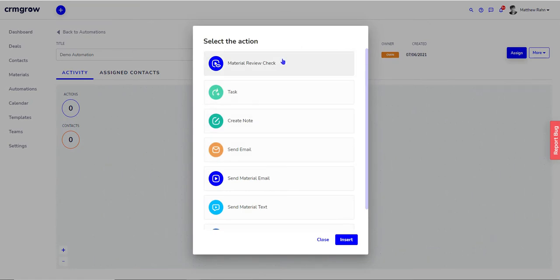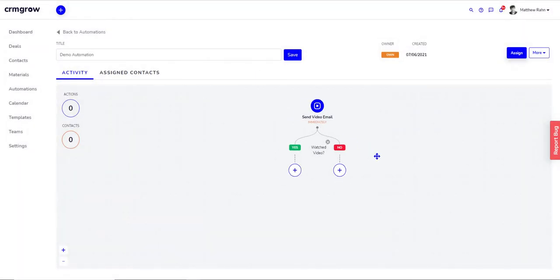What we want to do now is we want to check. It's called material review check. We want to check to see if this has been watched. And you can scroll out and in and move these around. So you've got an infinite board to work with here. So if they don't watch the video, I'm more concerned about the no paths because I want to turn them to yeses. So I'm always going to build my no's out first.